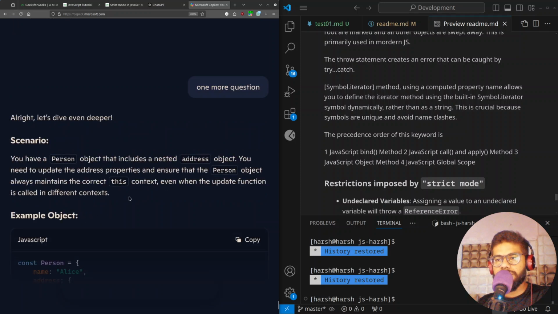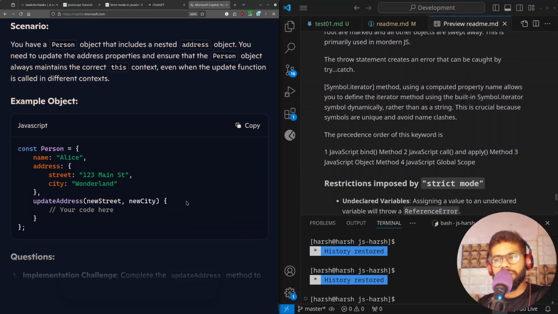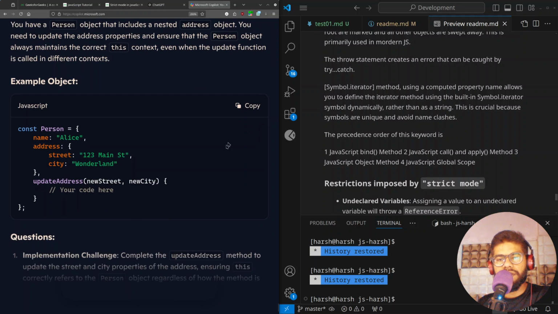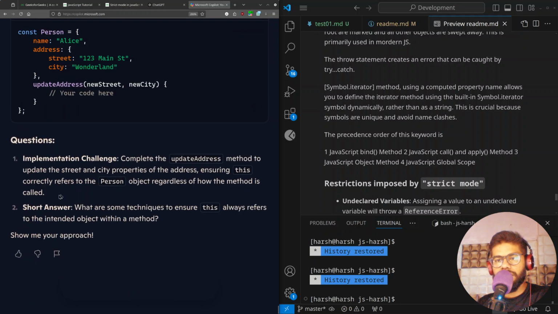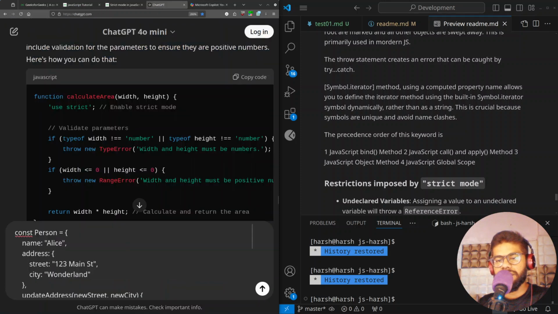You have a person object that includes a nested address. You have to update the address property and ensure that the person object always maintains the correct this context, even when updatePerson is called in a different context. Okay, this is a new kind of question and it must be studied by ChatGPT. Let's see what it will bring us.